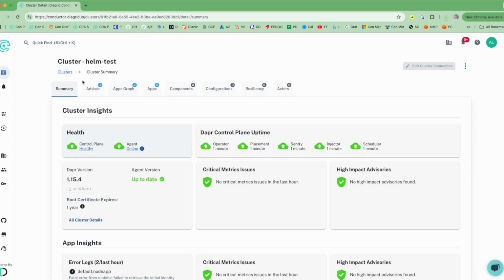As I mentioned, this will put Conductor into read-only mode from an upgrade perspective. You're not going to be able to edit the cluster connection because that is managed by Helm. And then you're also not going to be able to edit or upgrade Dapr because that is also managed by Helm. So this is something you'd want to do specifically if you are choosing to go down Helm as your configuration management solution on Kubernetes.